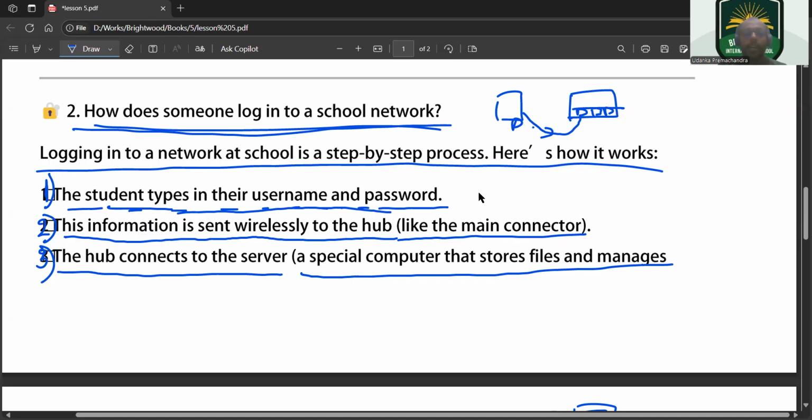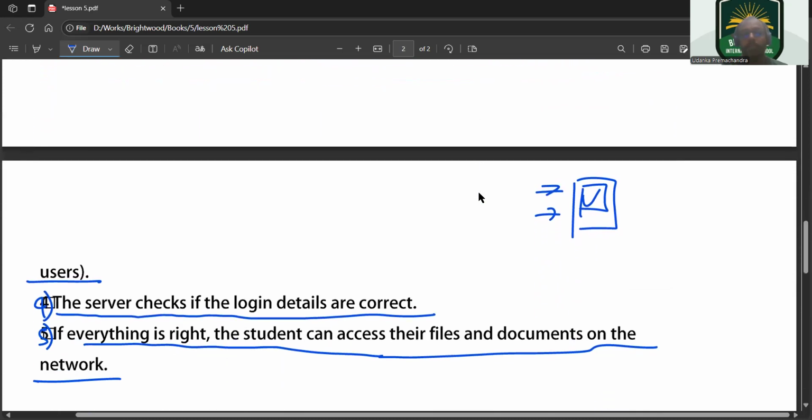The third one, the hub is connected to the server. They are using a special computer that stores files and manages users. And next, the server checks if the login details are correct or not.